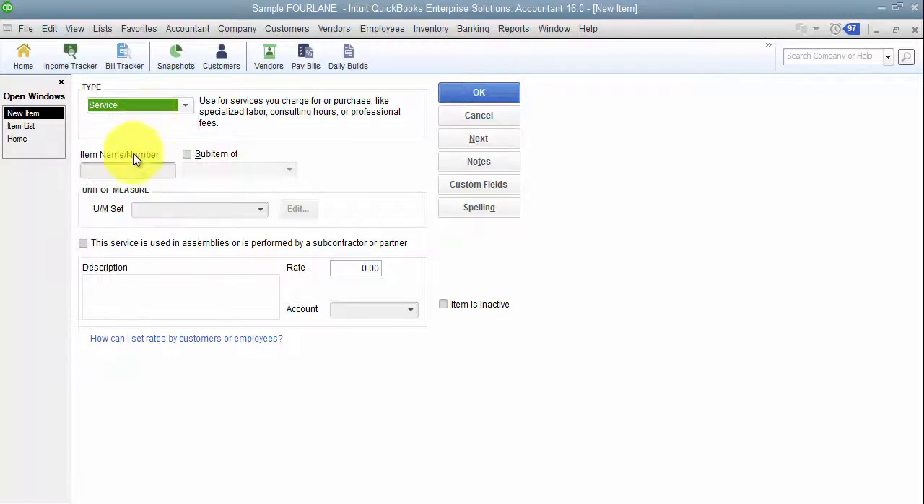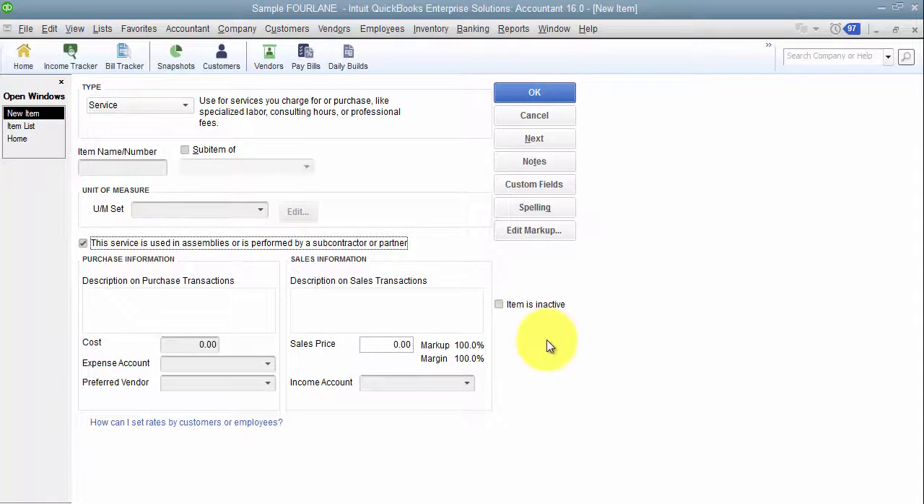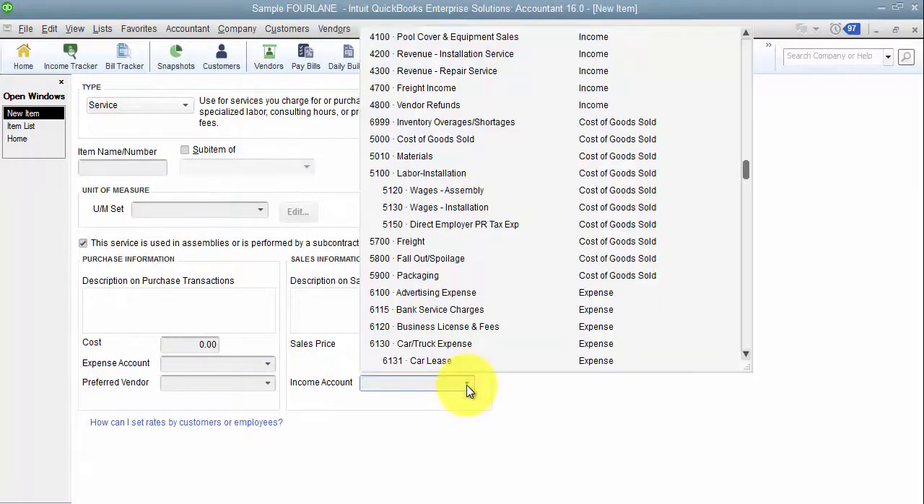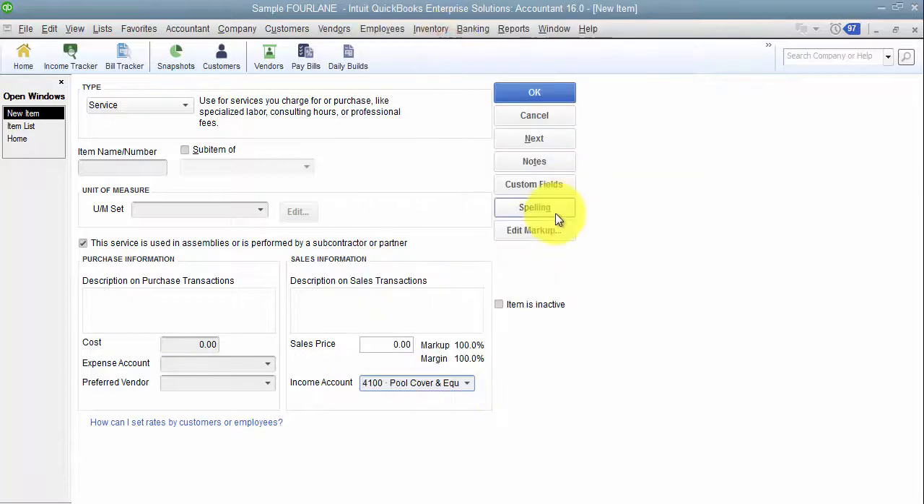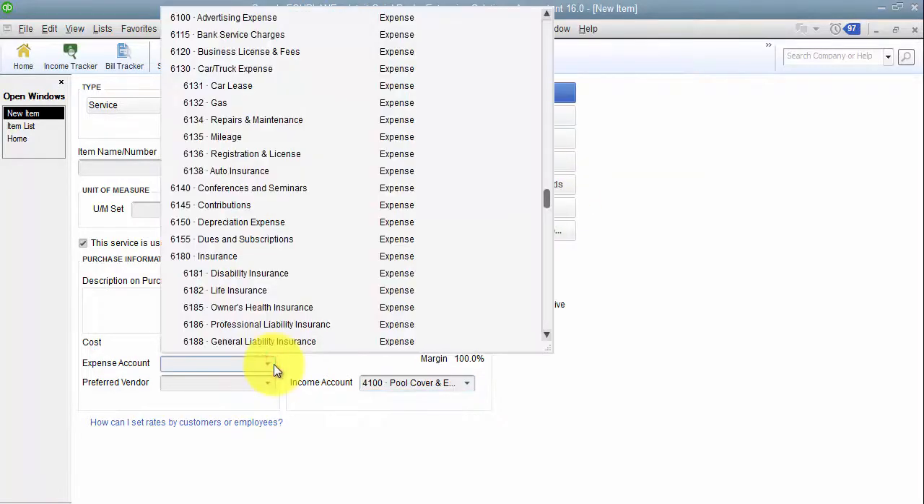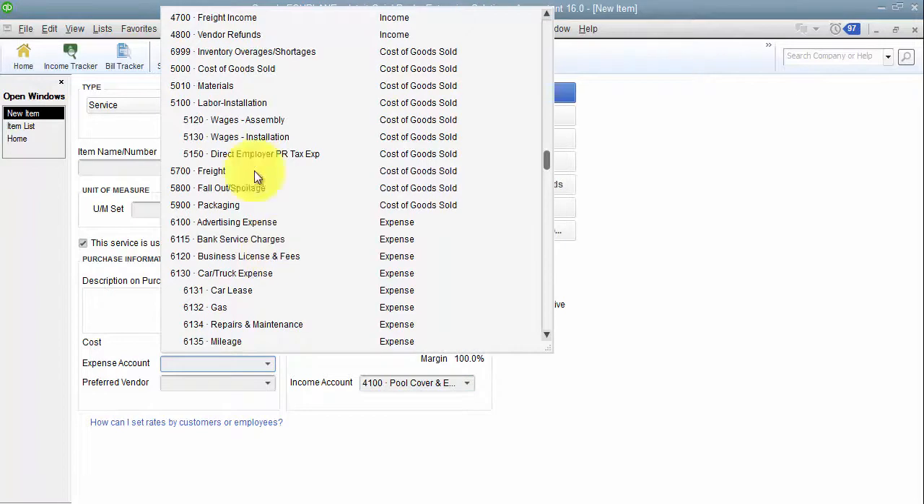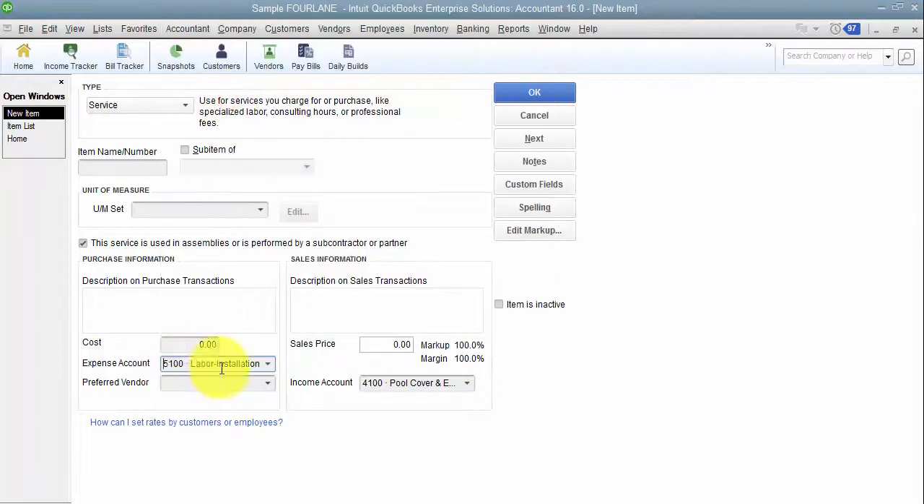On a service item, you can make it a double-sided item. So we're going to come in here and make it double-sided. We have some more videos on this in the future, in detail, in the more intermediate section. But this will allow me to say when I have income, post it to this account. When I have an expense, I want to post it to labor. So when I pay my employees, it goes to labor. When I charge my customers, it goes to income.